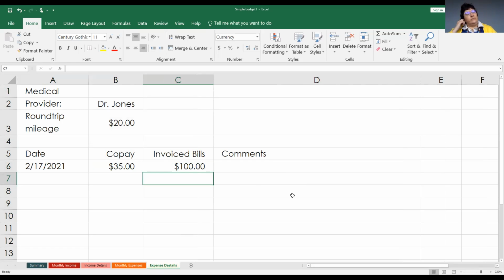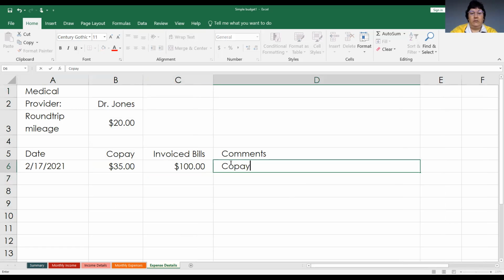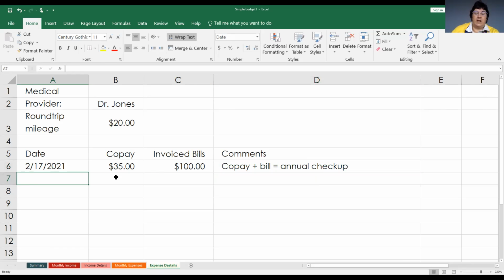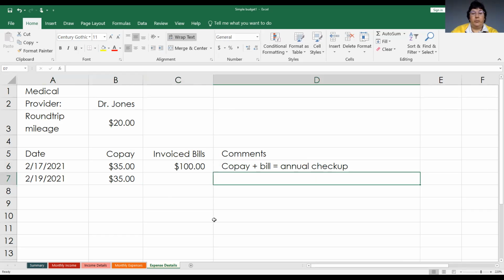All right, so we've got a couple of things in here, and I could say a copay, let's see here, plus the bill. And this is just, however you want to notate it. Let's say annual checkup. Okay. Let's say I have another one that I go back for, let's say 2 days later. All right, I have a copay, but I don't have any invoice bills. And this was test results.